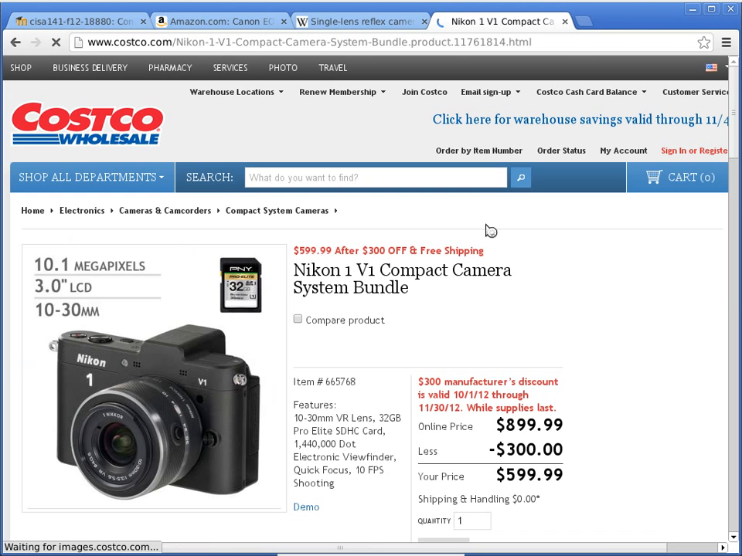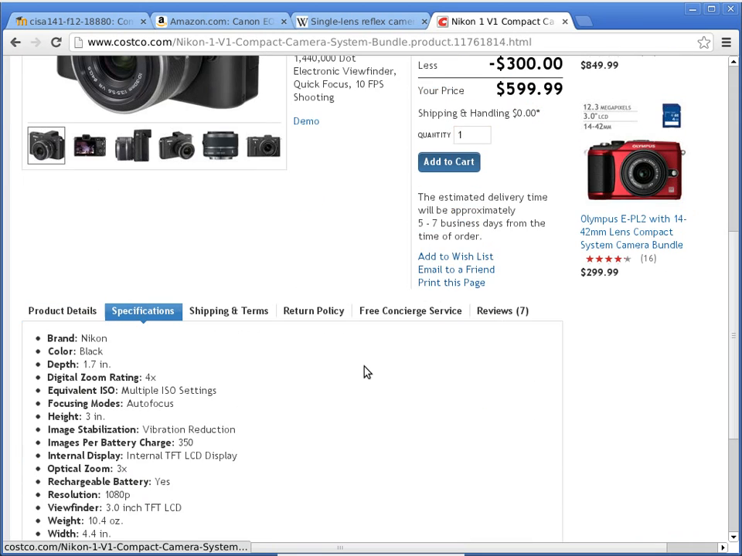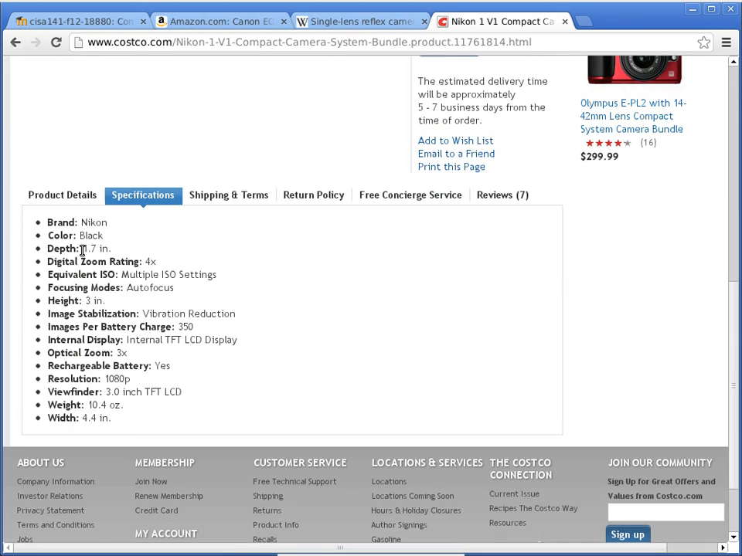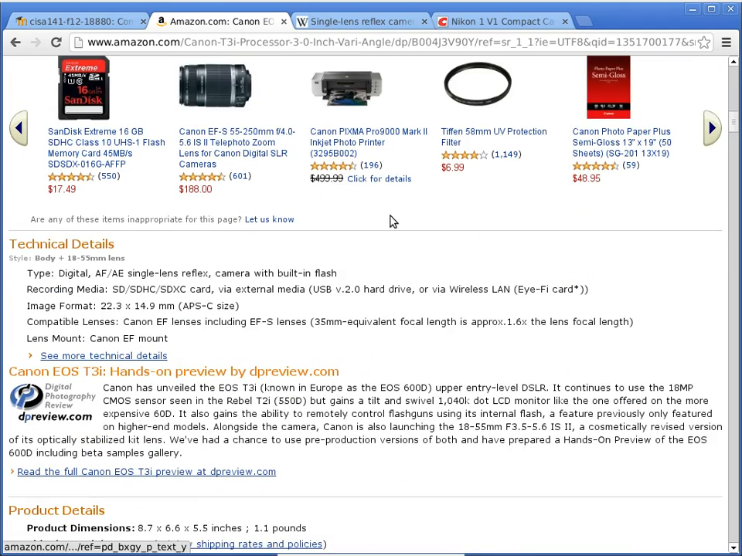I'll just pick the Nikon V1, and you can see that it's a bit smaller compared to a digital single lens reflex camera. It still has an interchangeable lens and a good size image sensor. So it seems to combine the nice features of a digital single lens reflex camera and also a compact camera. So if we compare the specifications, look at the specifications here, you can see the depth of the camera itself is only 1.7 inches. When you look at something like this, it is considerably bigger. Let me see if I can find the specs for that.